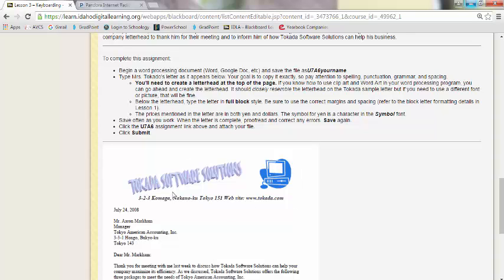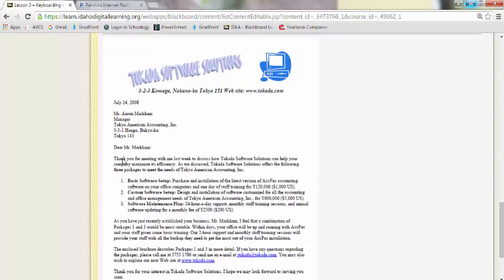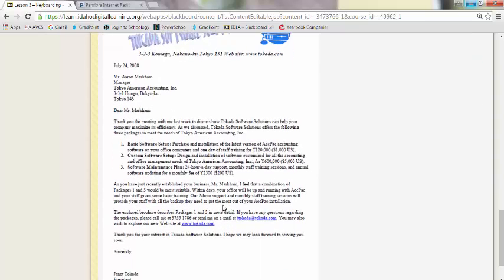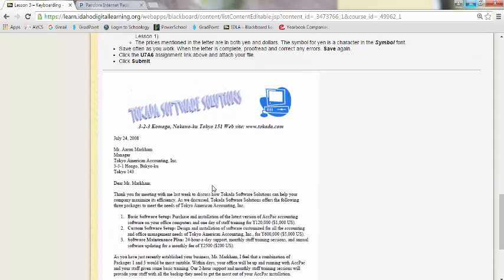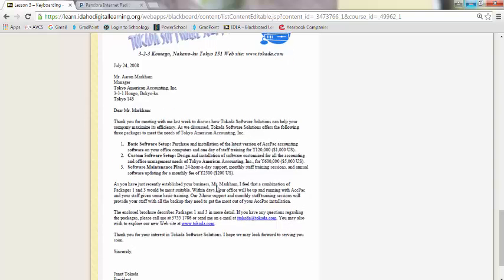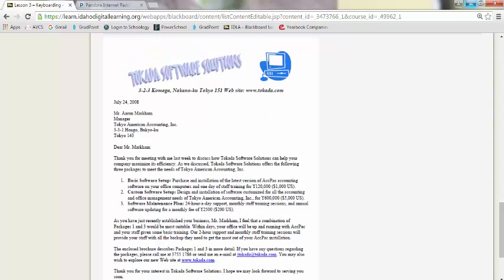So as you can see, this letter is exactly like what you've been doing, so stick with that. It's all full block, it's all left aligned. You do have to put in some numbers here in the middle to make sure that you're formatting this part in the middle correctly, as well as you need to insert the symbol for a yen, which can be found in the symbols section of Word. So let's go ahead and get started, and I'll show you how to get this going.